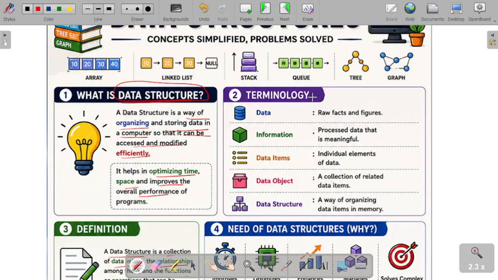Now we will learn the terminology. The first term is data and the second term is information. Data is different from information. When we consider the term data, it can be considered a raw fact and figure. If you write some figures or some lines, it can be considered data. But whenever this data is processed, it becomes meaningful information.